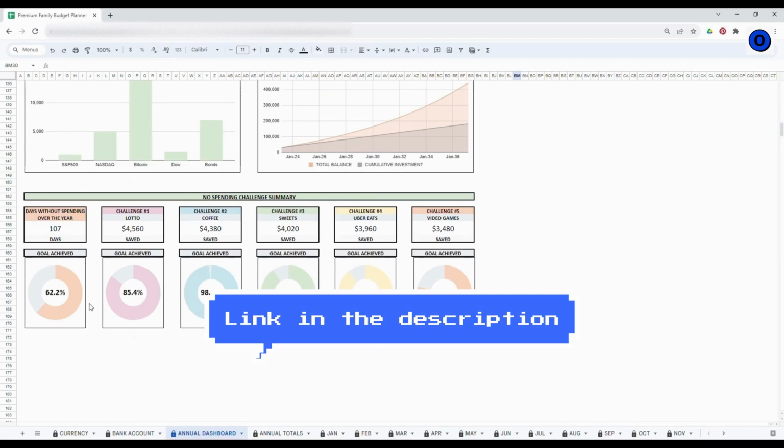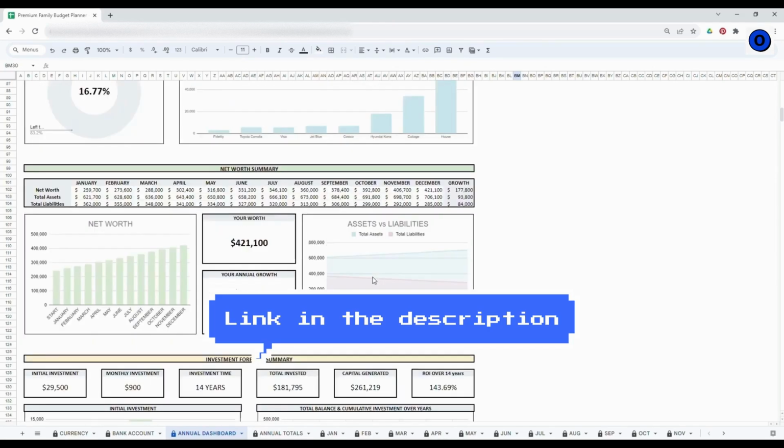So that's it. I hope this tutorial helps you easily set up your spreadsheet. Do not hesitate to reach out if you have any questions or concerns.